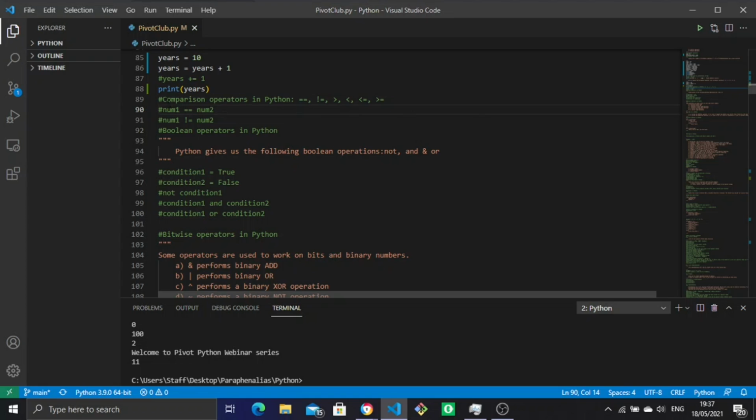So next we move on to comparison operators in Python. For comparison operators, we have the equality sign, the not equal, the greater than, the less than or equal to, and the greater than or equal to. The comparison operators are pretty much used in control statements, the if statements.